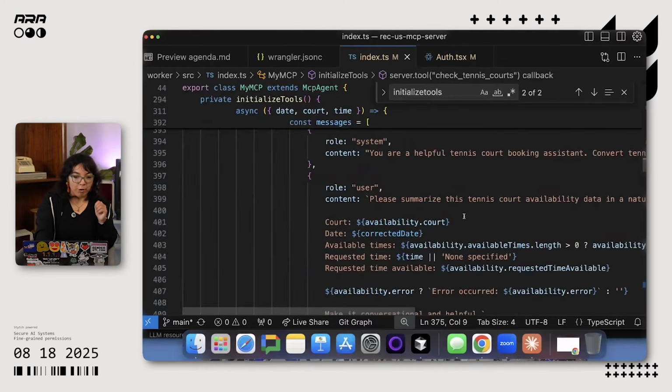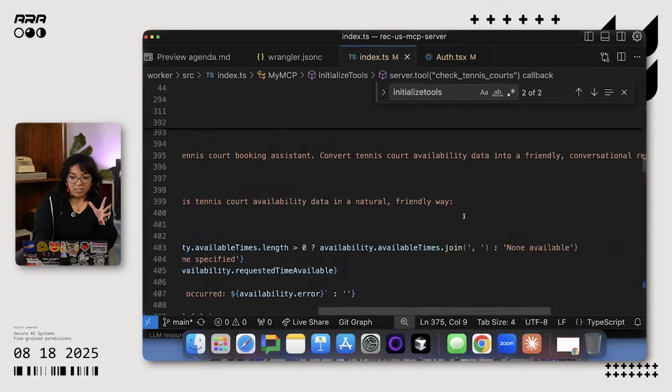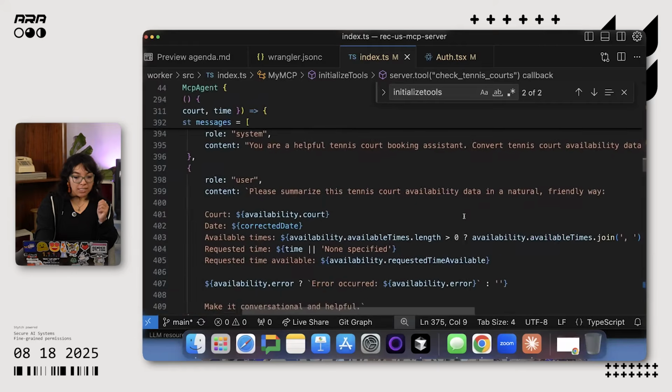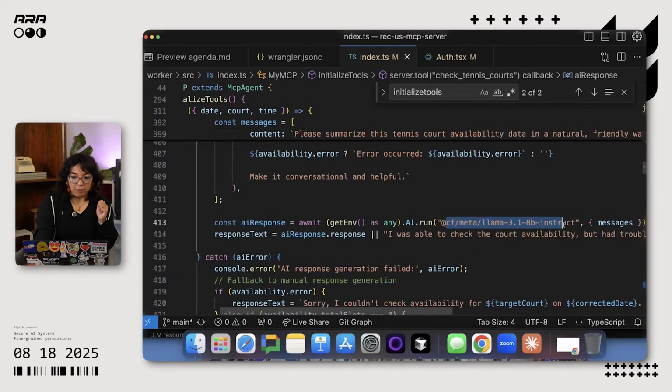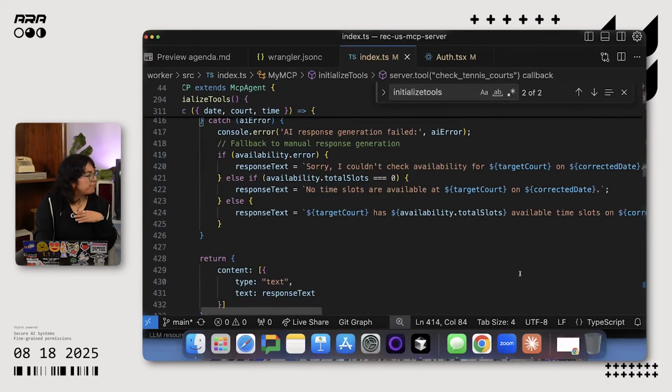System message is like, you're a helpful tennis court booking assistant. Convert this availability data to a friendly conversational response. And I used Llama 3.1. There are other models to use. And that's through the AI binding?